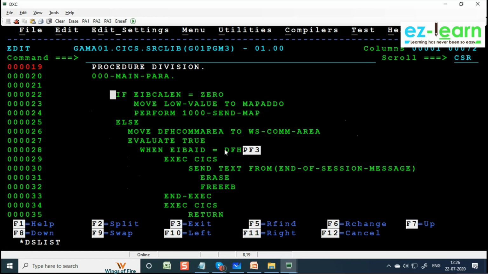By default, whatever data we are seeing in the map is low values. Low value is the lowest value in mainframe. Low value denotes hexadecimal 00. So generally we move low values when we're sending an empty map. Sometimes we can move spaces also. Even spaces are going to clear the map. So either move low values or spaces.